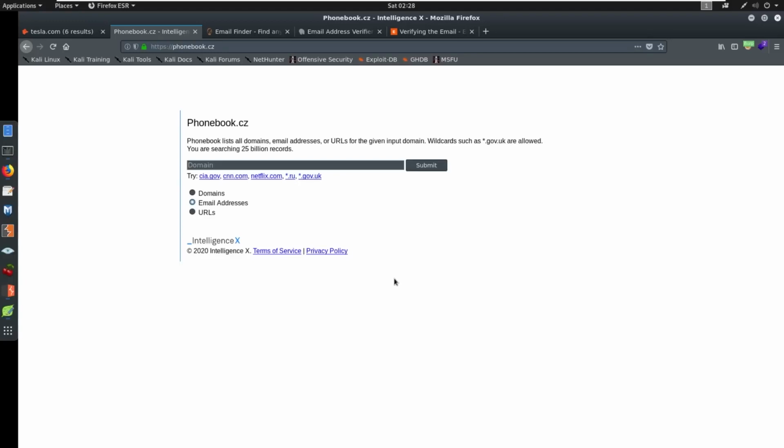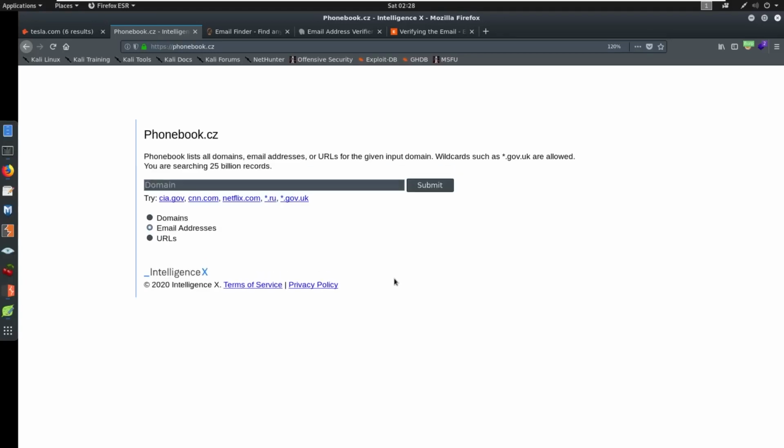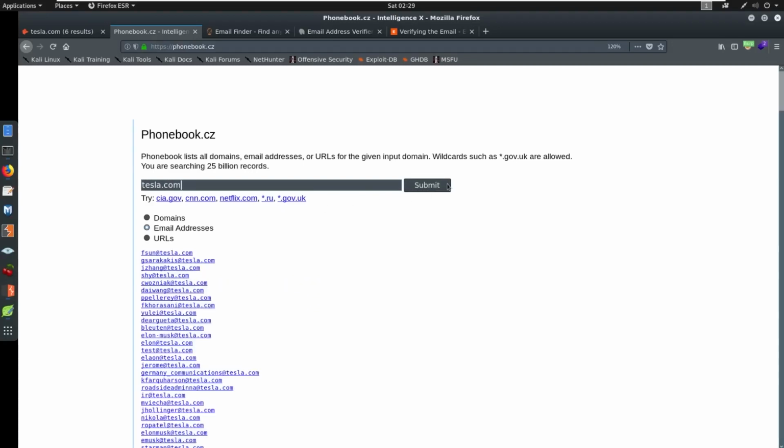Phonebook.cz is the next resource I want to show you. This one is fantastic. Let's start with tcm-sec.com and see. So we're going to go tcm-sec.com and we're going to search email addresses here. They do domains and URLs as well, which I think is awesome. But let's just search for email address and see if anything comes back. No results. Okay, that's okay. Let's try Tesla and see what comes back there.